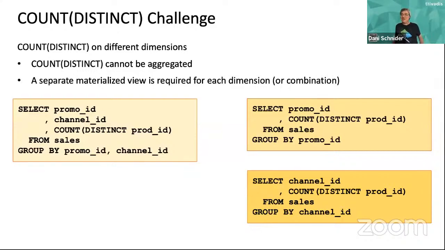The problem is we have different kinds of count distinct queries. For example, we want to know how many distinct products we have for a particular promotion ID and a sales channel. But we also want to have the count distinct only on promo ID or only on channel ID. And the challenge is to find a materialized view that can help in all these 3 queries.